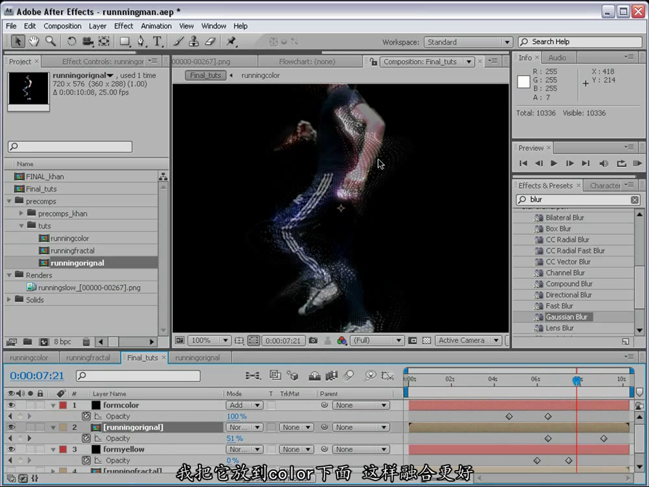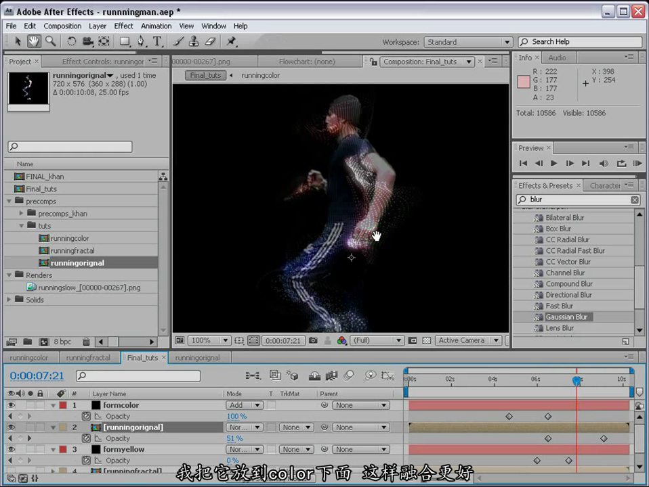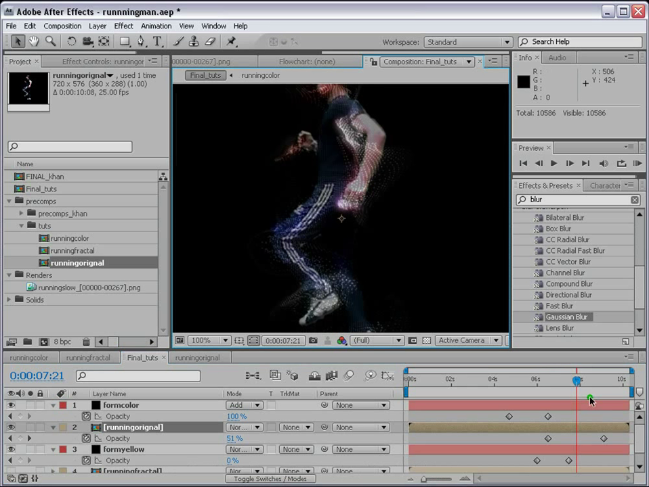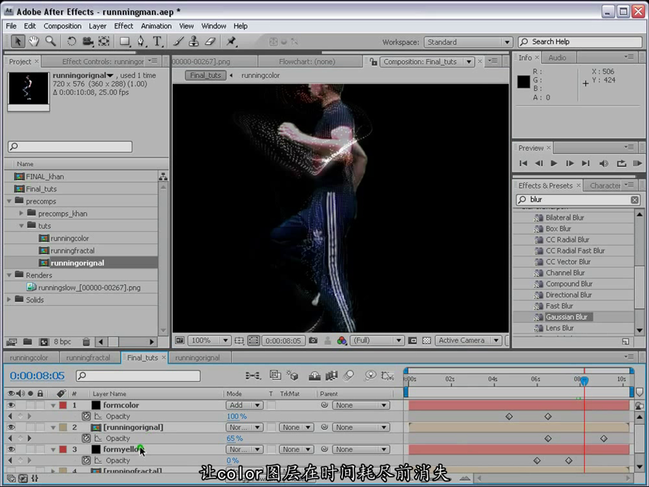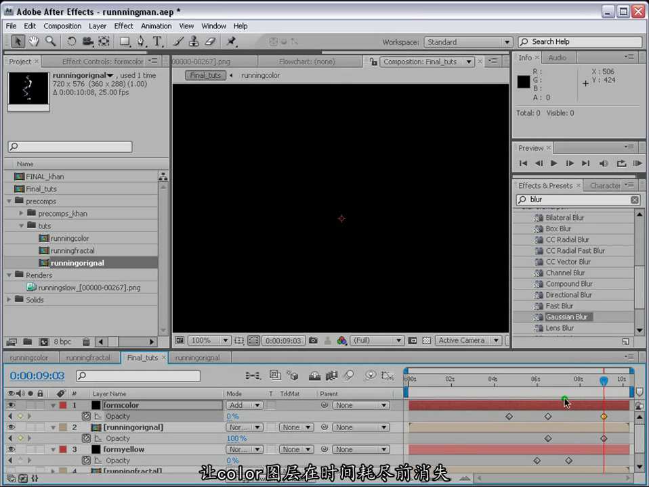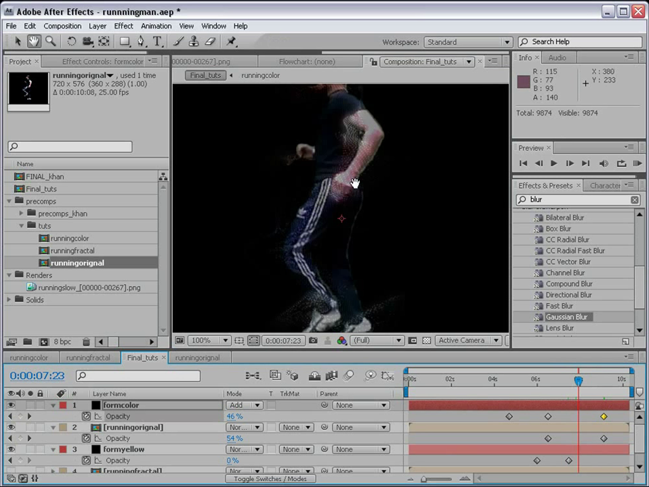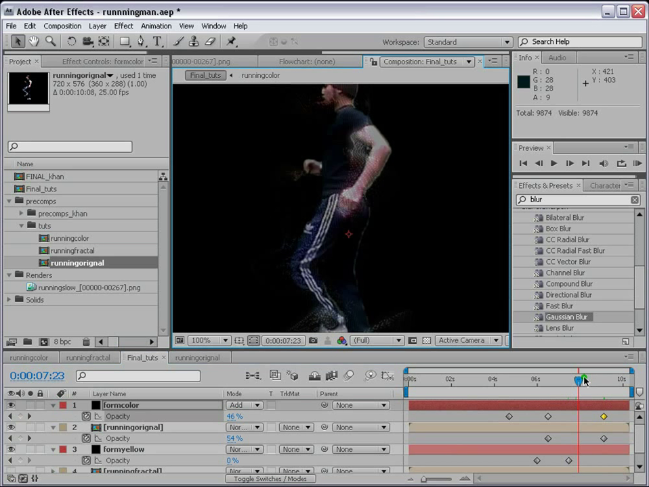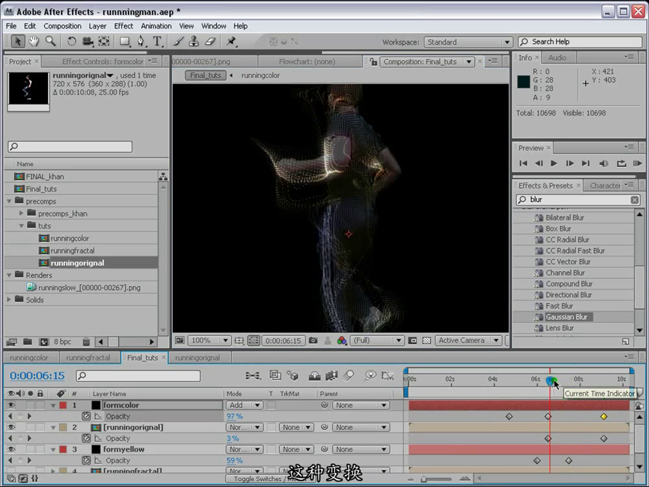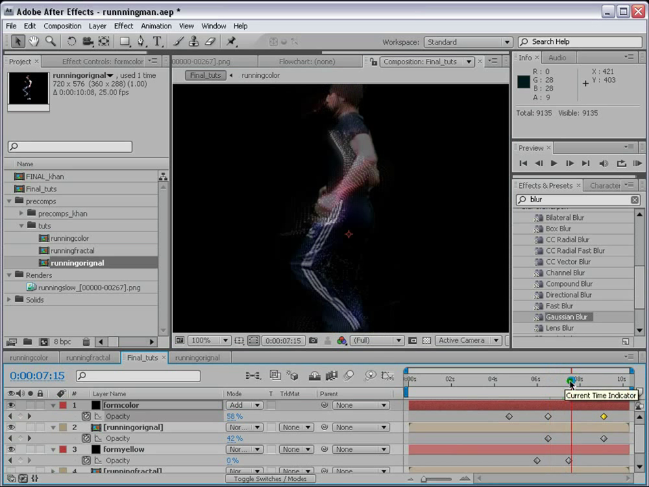I'll put it under color, so that we can see a bit of interaction. And then the color one, we want its opacity to turn off as well. We turn it to 0 when the original one comes. So this is how you make a transition.